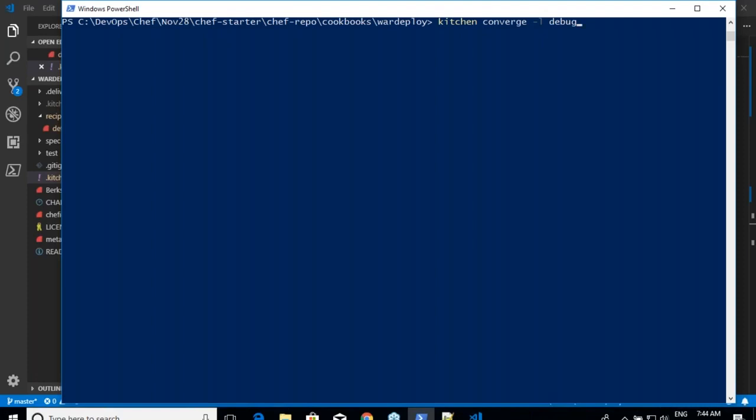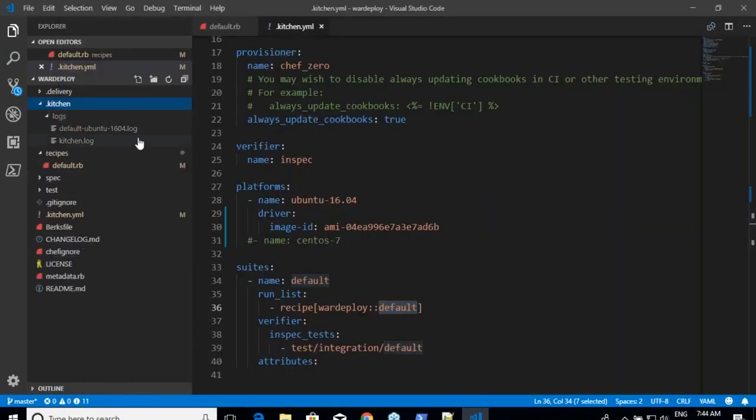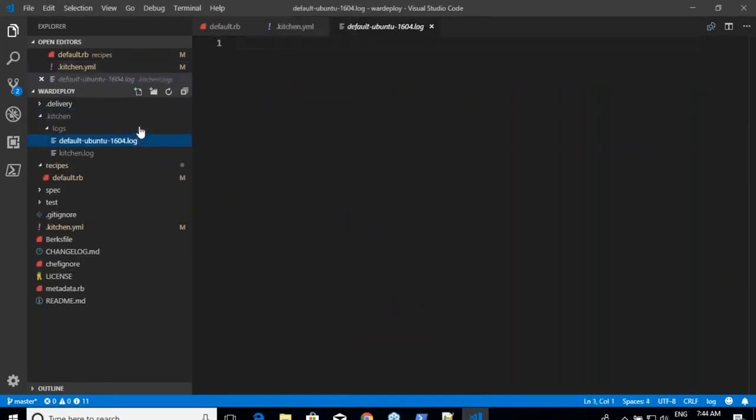So let me run this, and whenever you start running in debug mode, you will see a folder called .kitchen, right? And in .kitchen, you will see these files, okay? And this is where you will end up seeing the logs. Am I clear on this? Yeah.